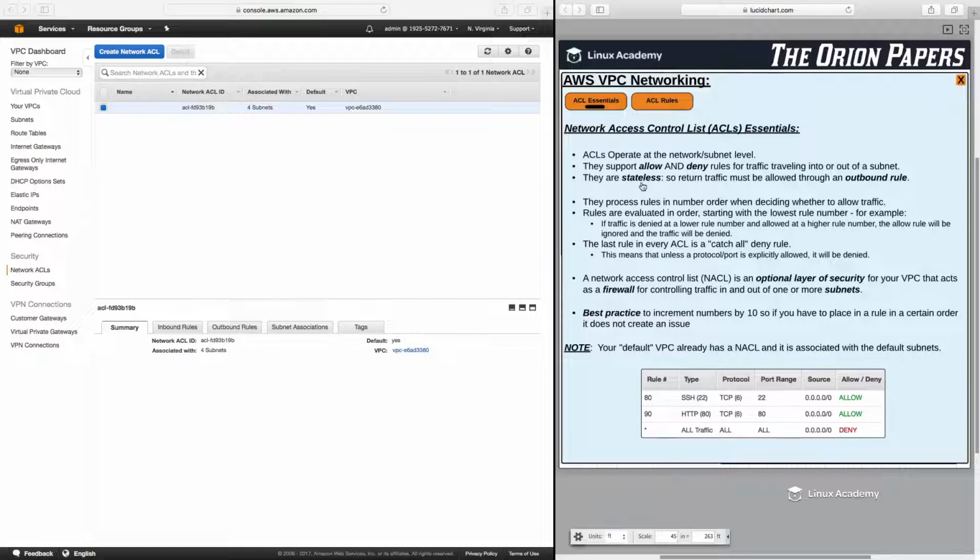That's what stateless means. So also, they process rules in number order when deciding when to allow traffic. And we're going to go into more of this in detail in a second. Rules are evaluated in order, starting with the lowest rule number. For example, if traffic is denied at a lower rule number and allowed at a higher rule number, the allow rule will be ignored and the traffic will be denied.